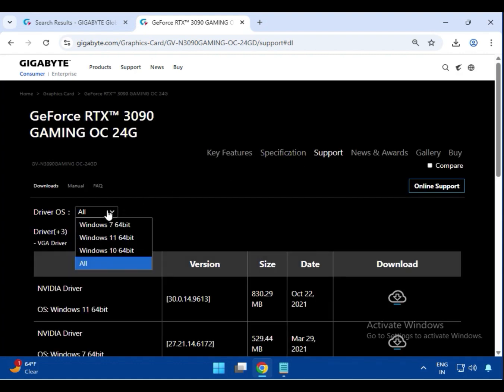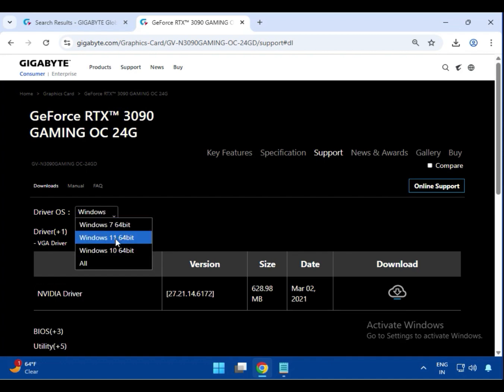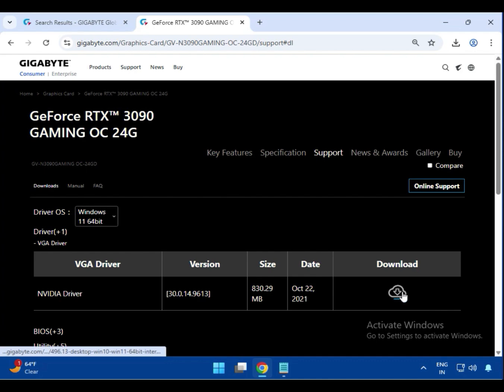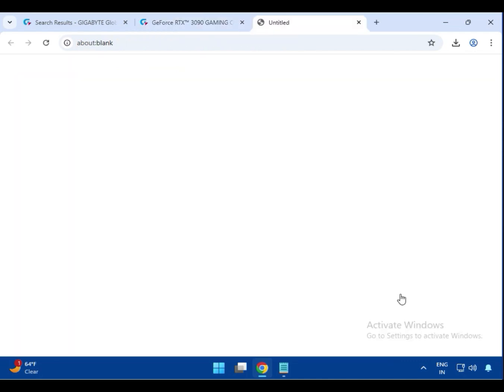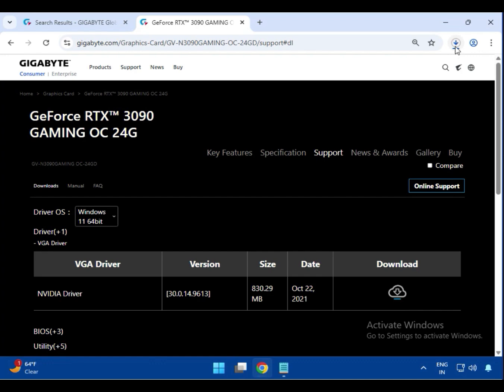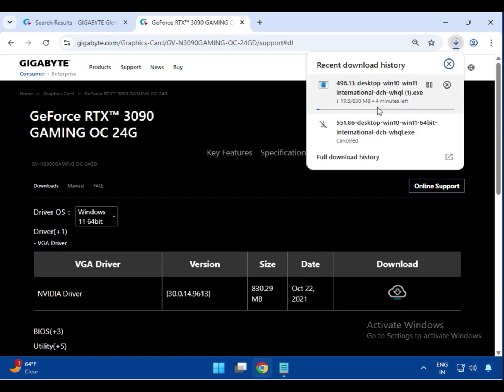And select the operating system Windows 10 and 11. So all the operating system installations process same. NVIDIA driver, and this is download icon. When you click to download, it will start downloading. It will take 4 to 5 minutes and depend about your internet.